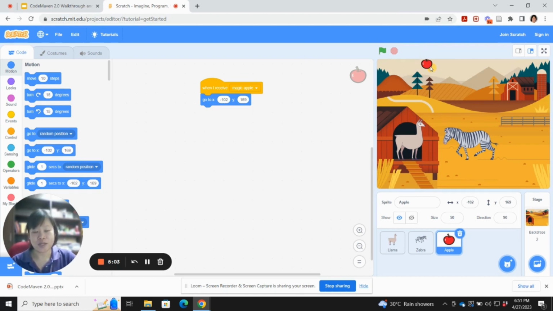After this, what we want the apple to do is fall from the sky into the mouth of the llama. So let's drag the apple down to the mouth of the llama. And then we will go to the next block that we want, which is the glide block. So we click and drag the glide block.